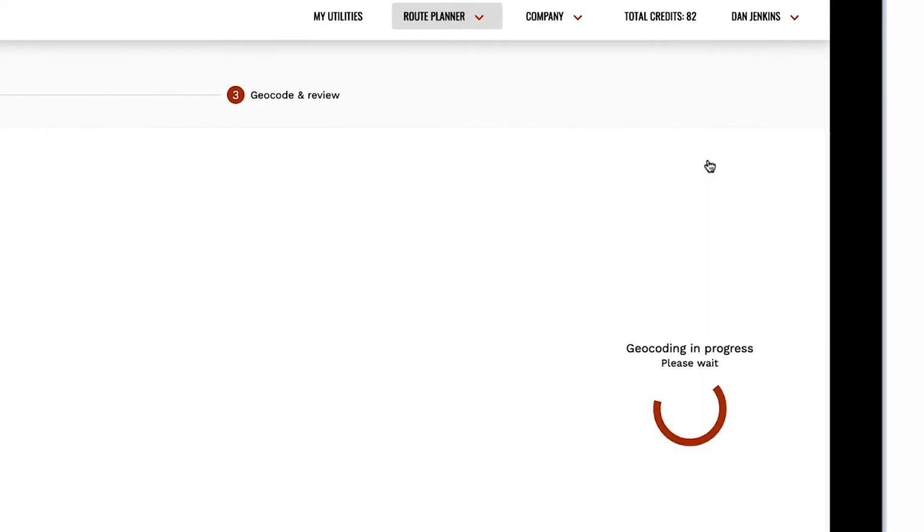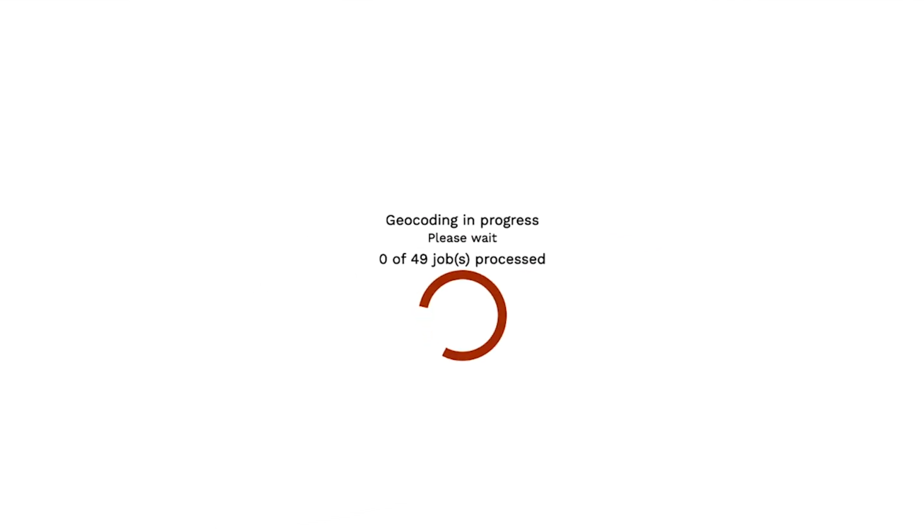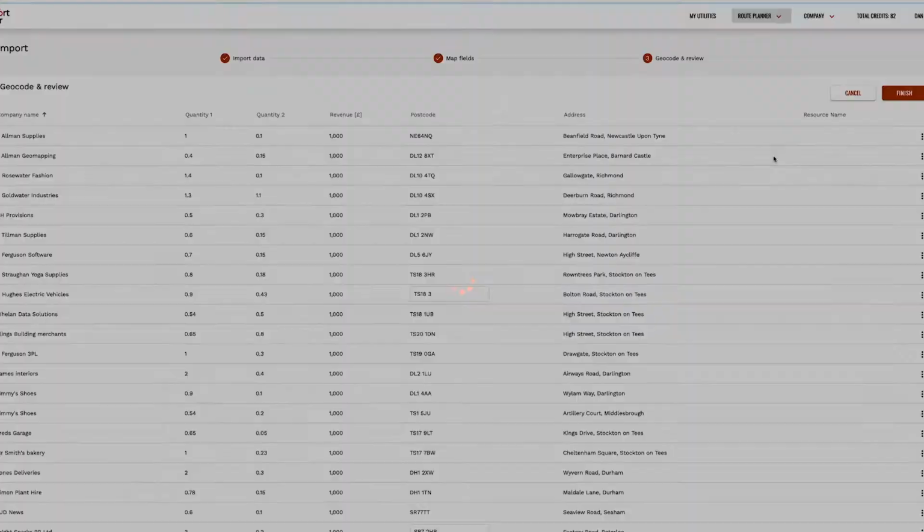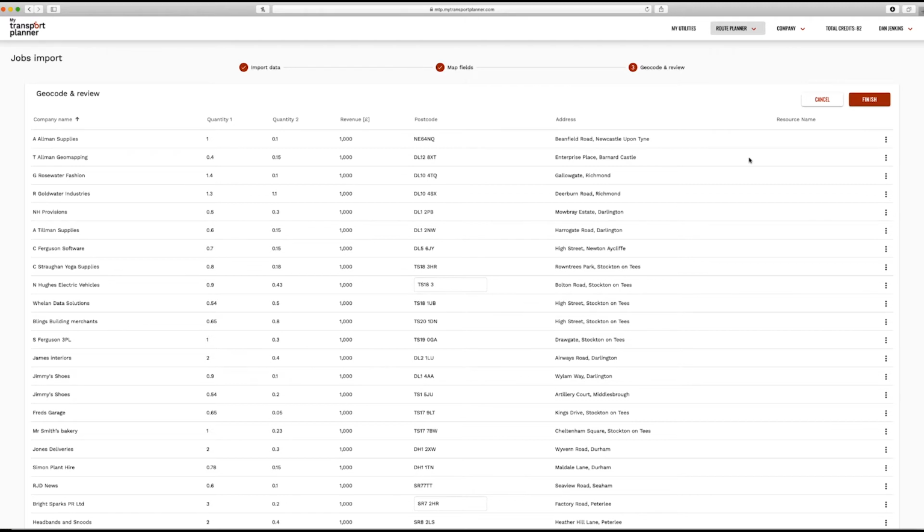Once you have completed mapping and selected Next, My Transport Planner will geocode each job, meaning it will assign a longitude and latitude so that an exact location can be determined. Once the geocoding is complete, you can view the jobs that you have imported.